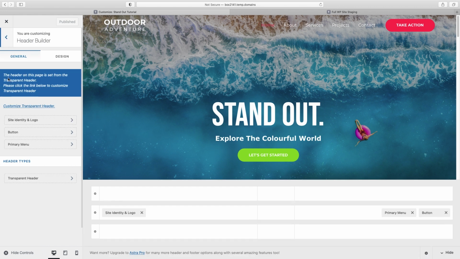And you'll see it says the header on this page is set from the transparent header. So almost all of the headers in starter templates do use this transparent header, which I think actually looks pretty cool. We just need to do a little bit of work to it to make sure it actually reflects the look we want. And right now you can see it's kind of hard to read these elements.